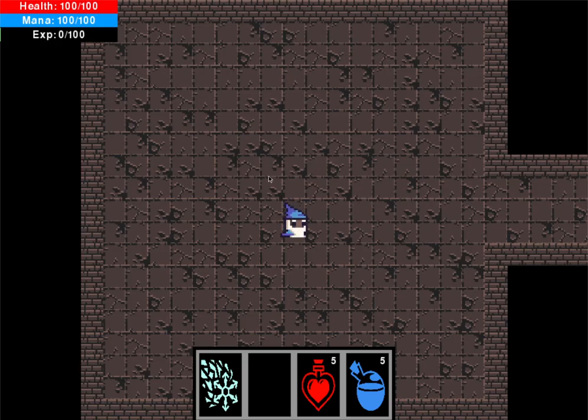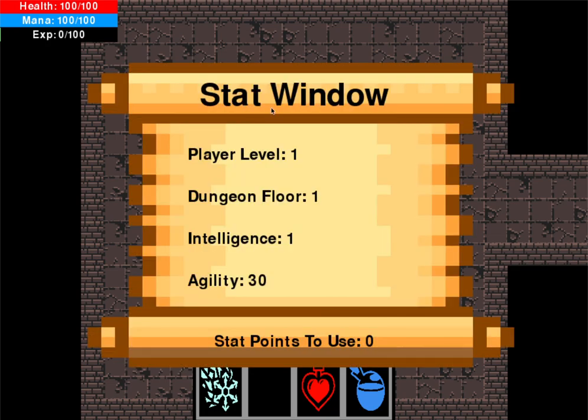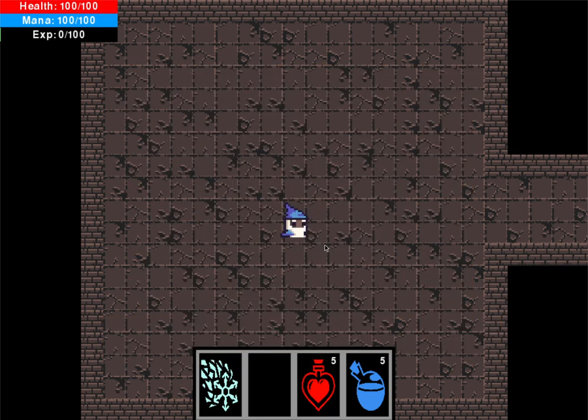That screen that we just saw generates at the start of each new level, and it tells you which floor you're going on to. So now that we loaded in, we can see our health, mana, and XP on the top left. As you fight enemies in the dungeon, your XP will go up and you'll level up. As you level up, you'll gain skill points. If you press C, you can have your stat window open, where once you have stat points, you can increase your intelligence and agility.